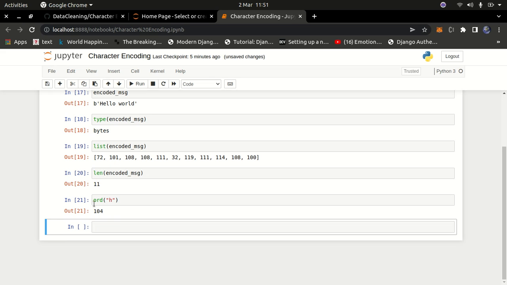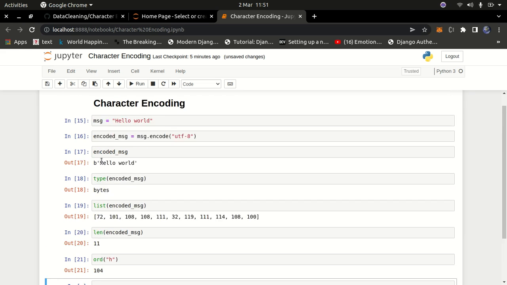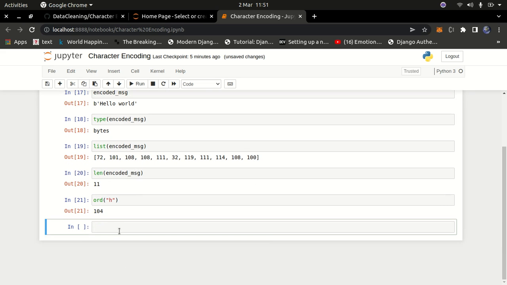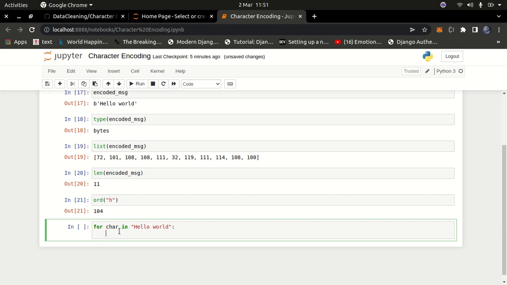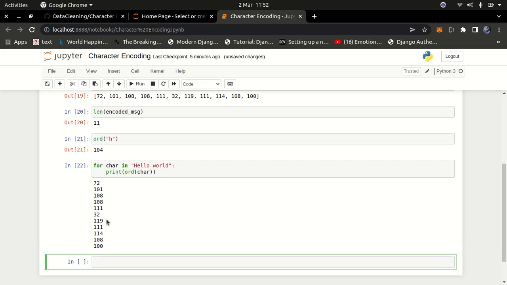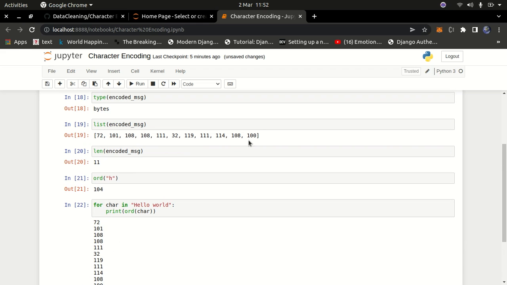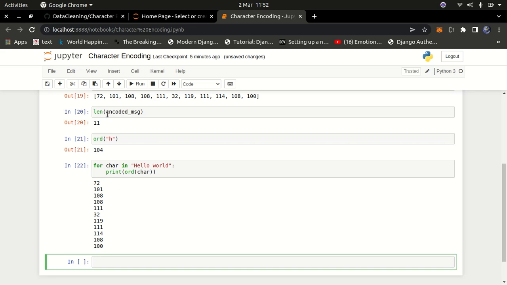Let's see how you can even use this to encode the whole text of hello world. I'm just going to say for character in, and let me just have a string, hello world, right? For each of those characters, what I simply want to do is print ord and then pass in that character. If I run this, you can see I get back this information right here, and this is how this list is brought about.